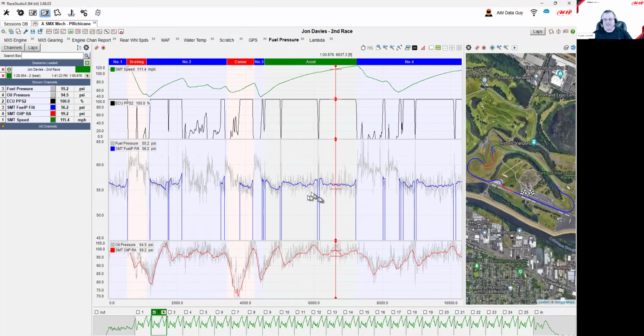Fuel pressure, same thing. The gray one here is the raw fuel pressure. And that fuel pressure is always noisy, by the way the pumps work, it's pulsing. We're capturing that in the sensor, but it's always a little bit noisy. And then the blue one here is, again, fuel pressure with a little bit of a rolling average filter, and then only at 95%.